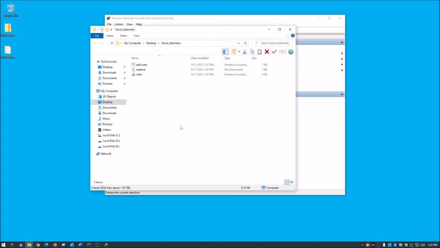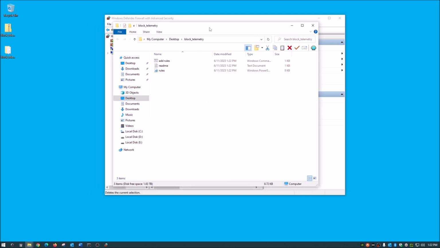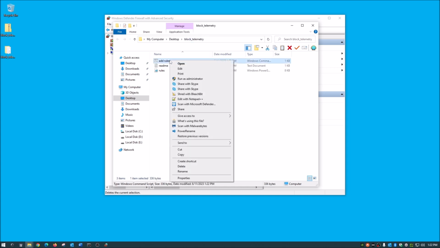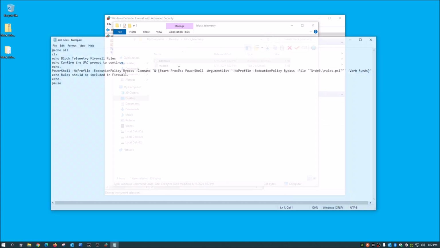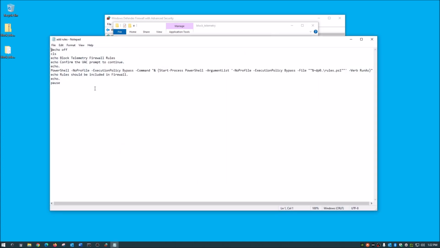Okay. And the reason I did this, guys, is because I want to show you that this file is safe. There is no malicious code written in it. In fact, we can actually look at the code here. The one thing that we're going to look at here is if we right click this and hit add rules and hit edit, you can see this is basically just a simple batch file, a simple batch command. And it basically tells the system to run the script and add everything to the firewall.